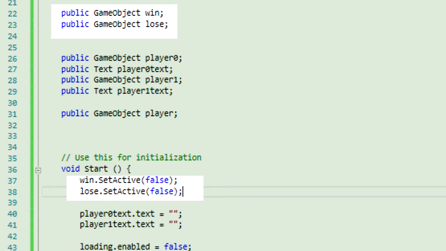Okay, now we need a win-loss text. I mean, this is a text. I just put it as a game object. We're not going to be editing the text or anything. We're just going to be enabling and disabling it. So we set it to false in the start.